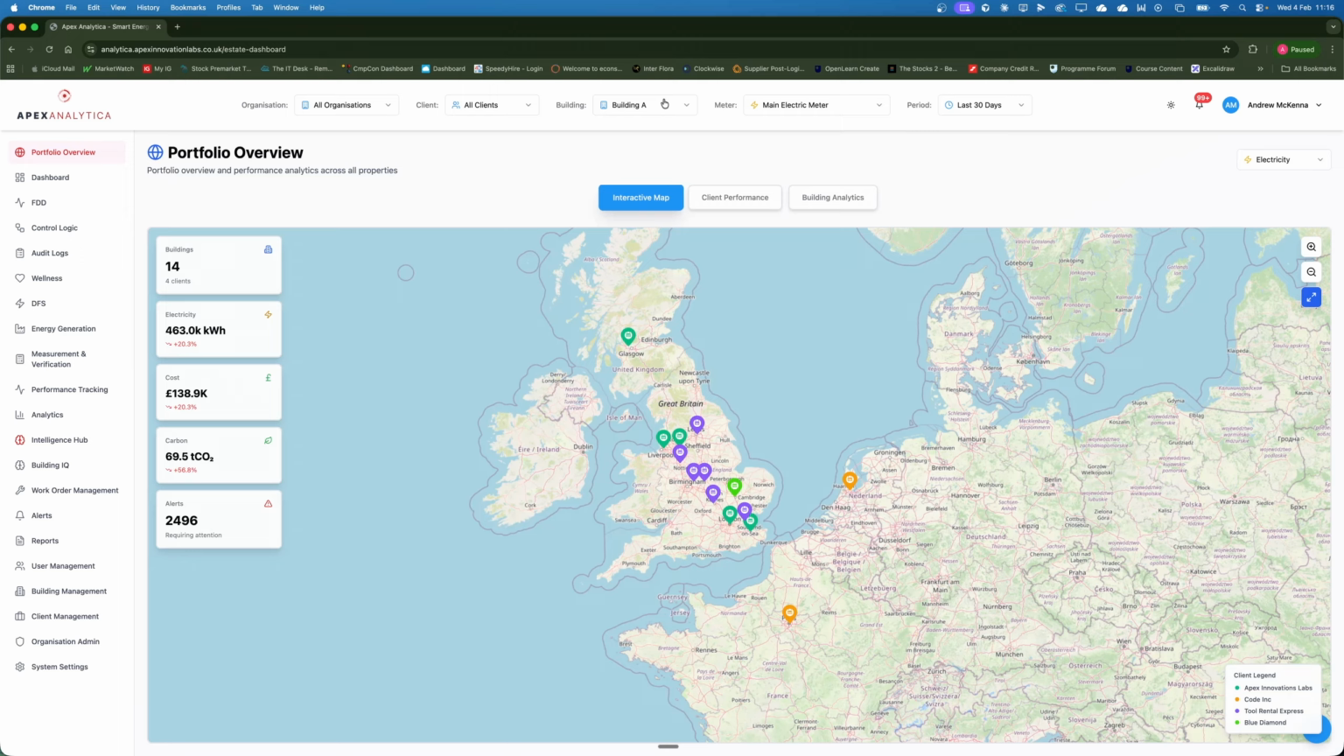We also have these top headers that are effective on every single page. Each one of these headers may or may not be visible dependent upon the role level that you access the platform with. Right now I'm accessed on system admin, so I will see everything. But if you're building level or maybe client level or even organizational level, you might not see all of the different elements. Just want to make that clear up front.